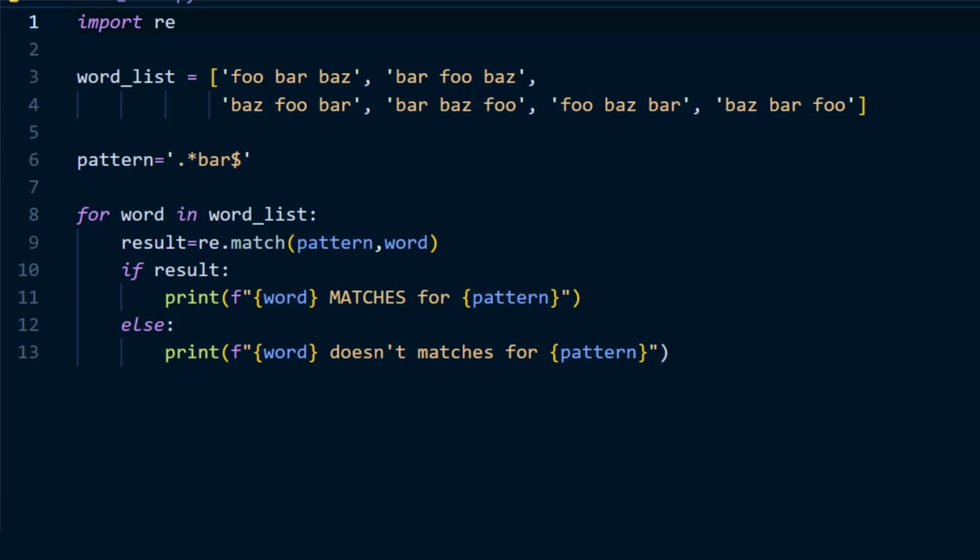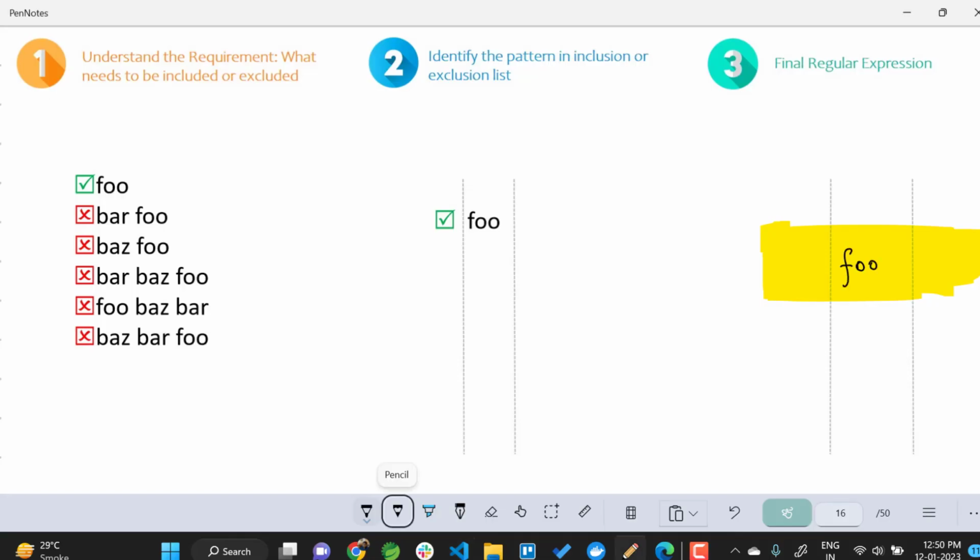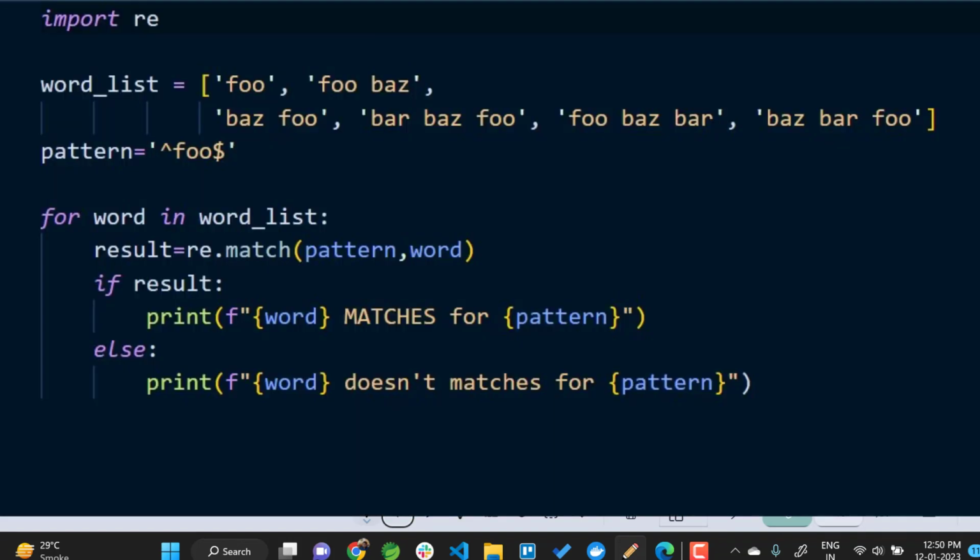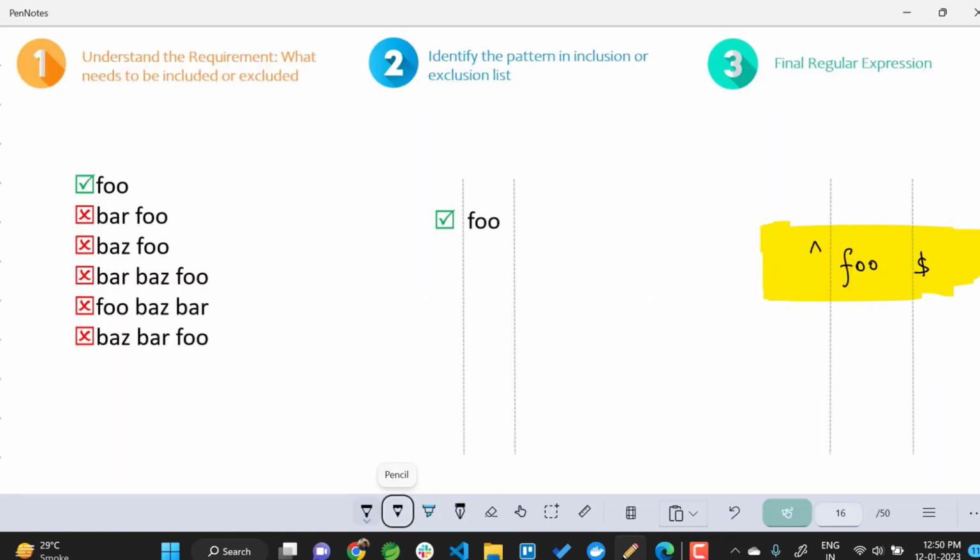Okay, so now the next example is quite unique. It says it should be foo, but it should start with and end with foo itself, nothing here and there. So I will say a caret and a dollar. I only want foo starting and ending with foo. This is what I am bringing in here. So it starts with foo, ends with foo itself. So this is how I will use the combination of my characters.